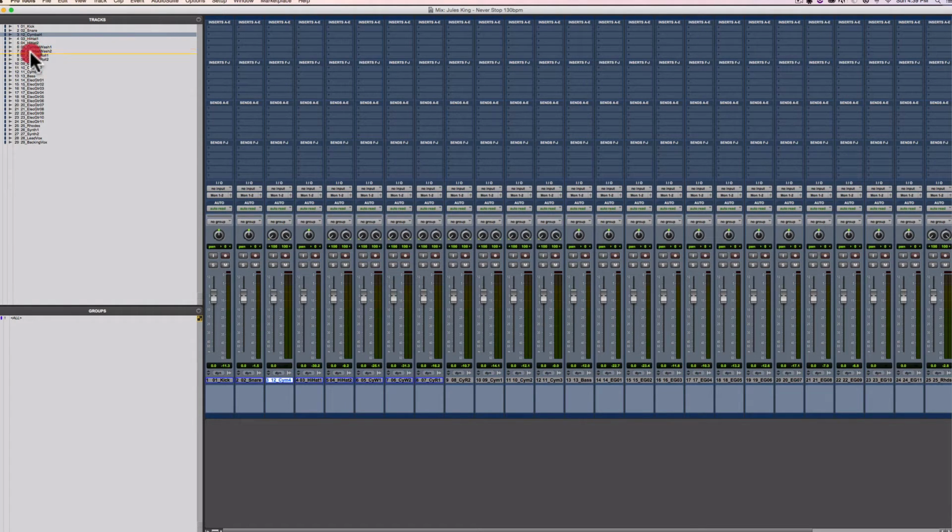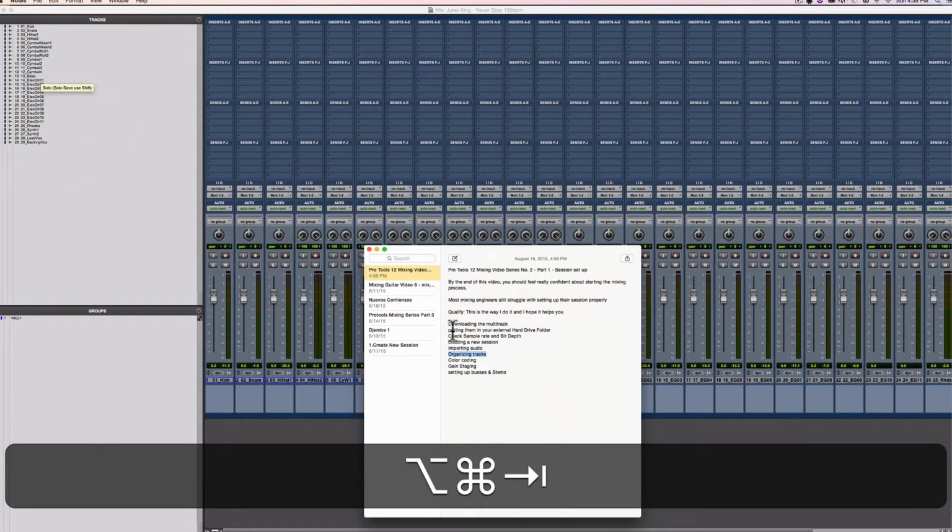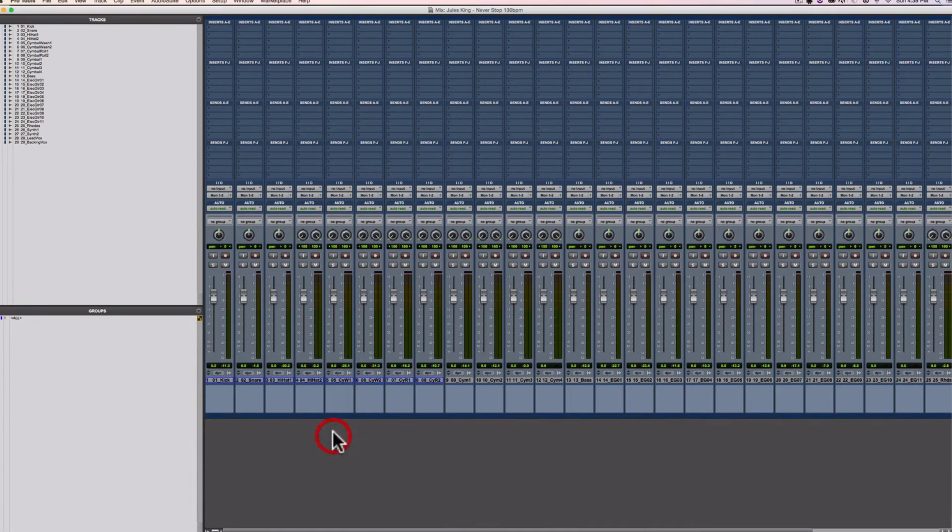Symbol 4, where was this at? Symbol 4, symbol 3, 4, right there. Okay. Now I'm going to color code the tracks. Go to kick. And the reason why you want to color code is it's just easier to find your tracks.